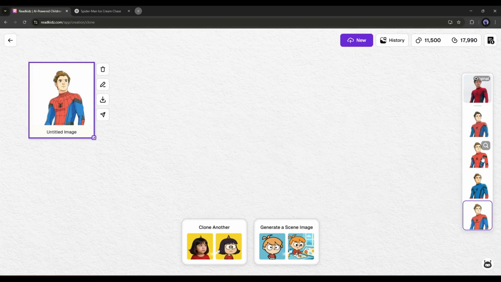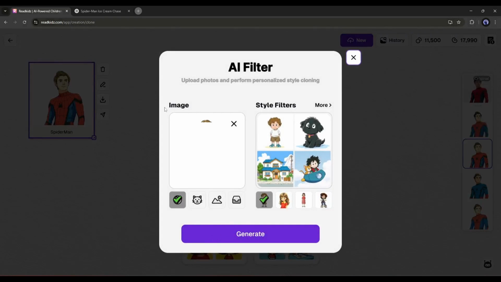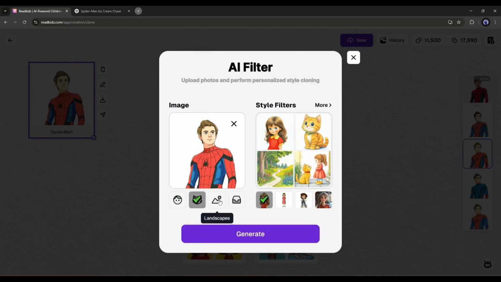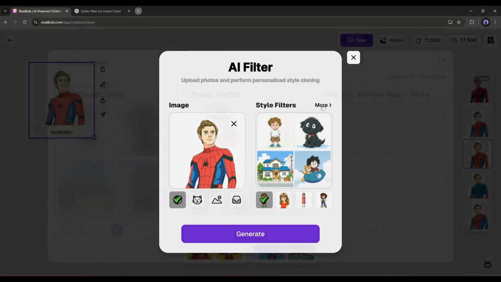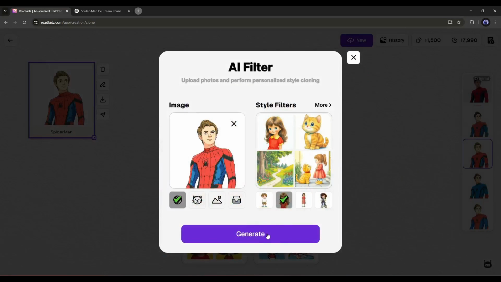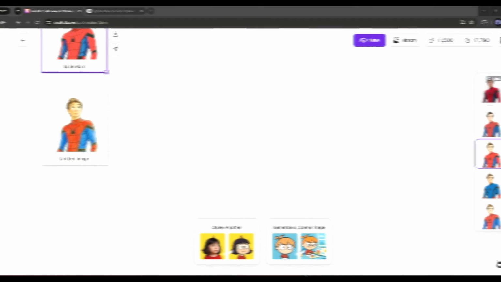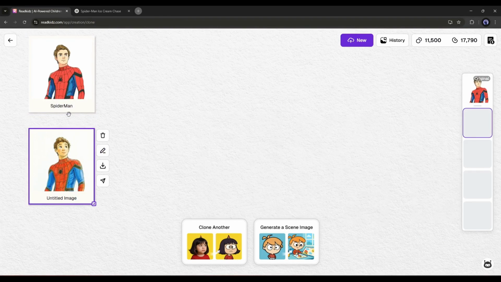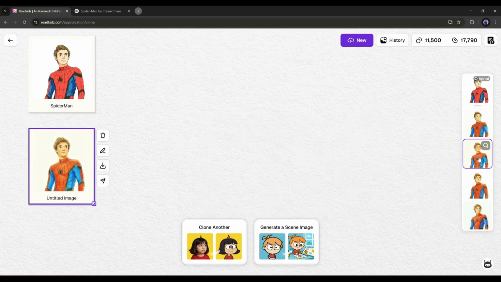You will get four different variants here. Just select which one you prefer. Now, at the bottom of the page, you will find two more options. The first one is clone another. With this tool, you can change the style of the image using another filter. Just select the subject type and then set the preferred style, and then hit the generate button. After waiting for some time, I got this image. Now it's a perfect clone of our image, but in the pencil sketch style. And I love it.